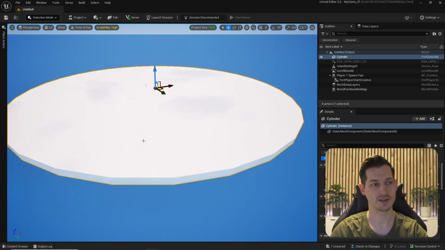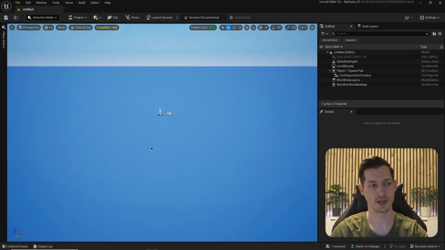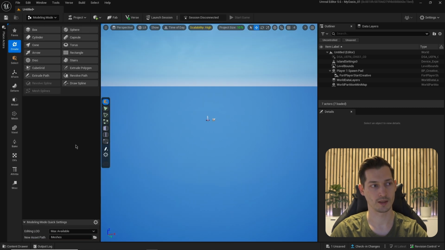For that, I'm going to make use of the modeling mode. First, I'm going to delete this cylinder. And then I'm going to switch to the modeling mode by going up here in the top toolbar, selection mode, and selecting modeling mode. The shortcut is Shift and 4. This brings up now my modeling toolbar, and here I'm already in the create section where I can create shapes from nothing.